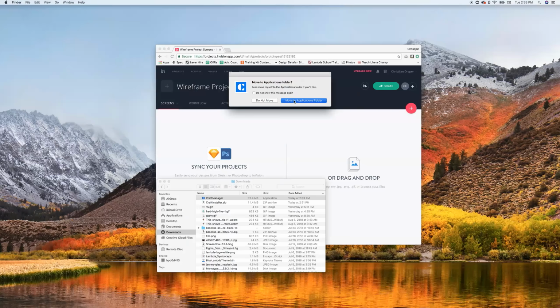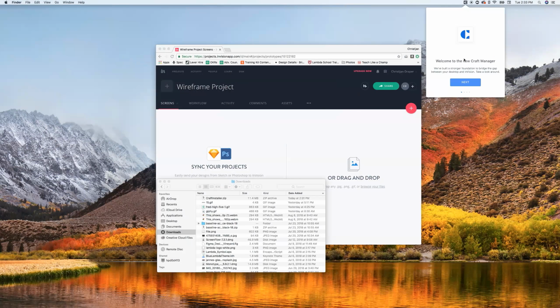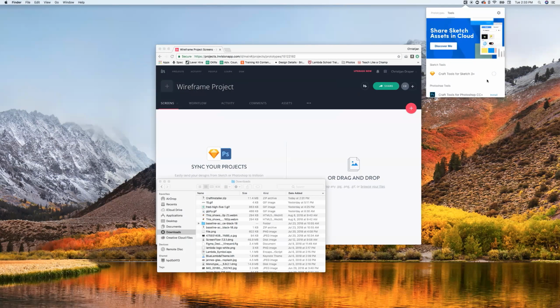When we get started, we download the craft tools for Sketch. That's what we'll be using for this class. If you've already got Sketch on your computer, then the next time you launch it, it will work. I have it open, so I'm restarting Sketch, and it will place itself inside of the Sketch application.